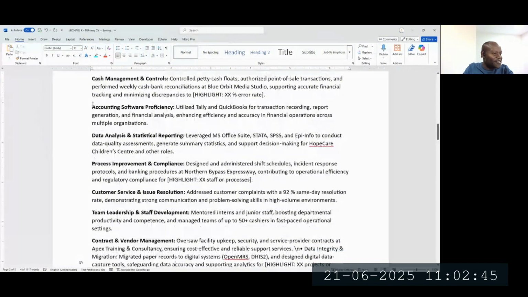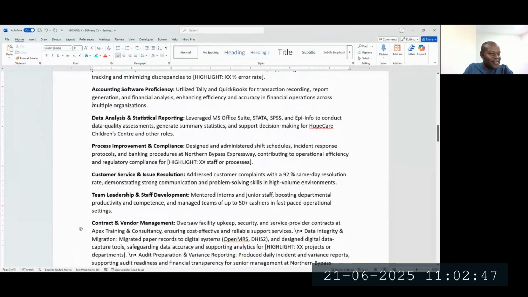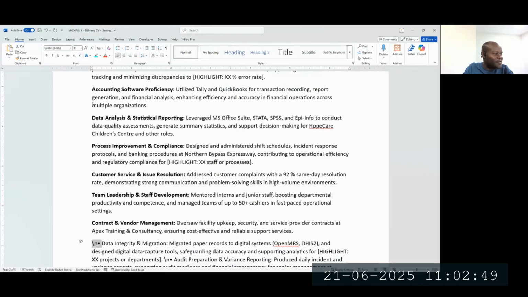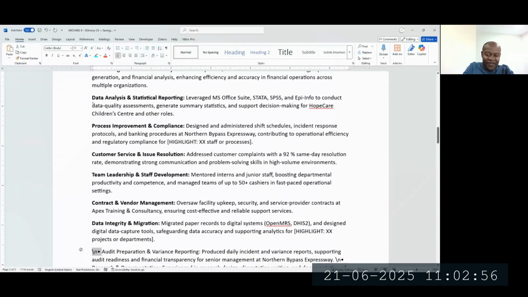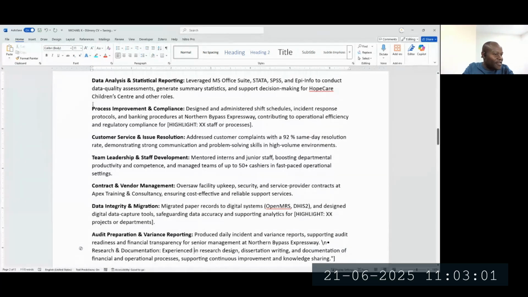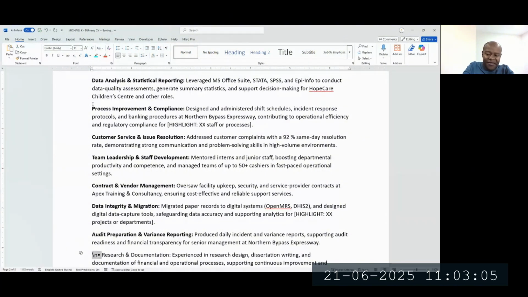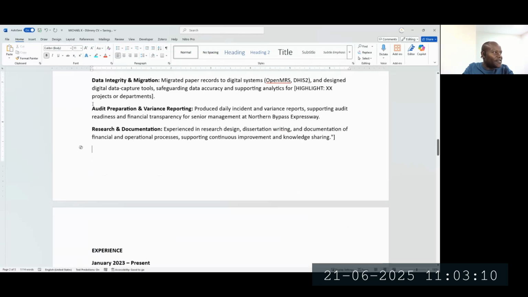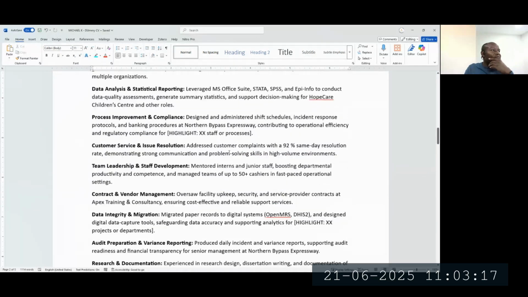So this is what AI is telling us it found. I told it 8 to 12, and AI is angry. It has given us all of them. Data integrity and migration. And then it has audit preparation and variance reporting. And then it has research and documentation. And then what else does it have? Yeah, it has just that. Experienced in research design. So it picks all these.